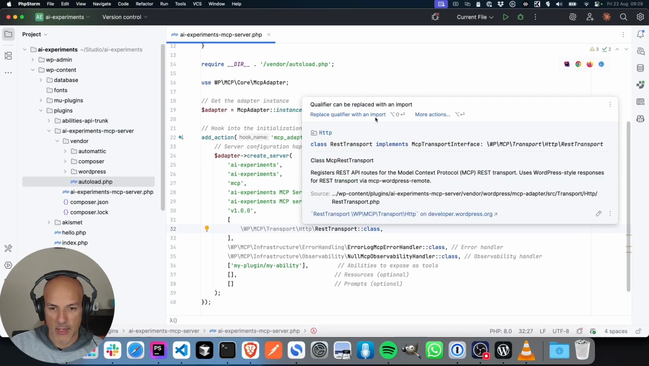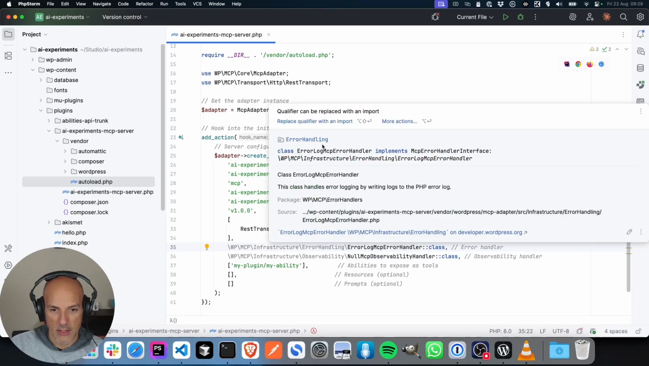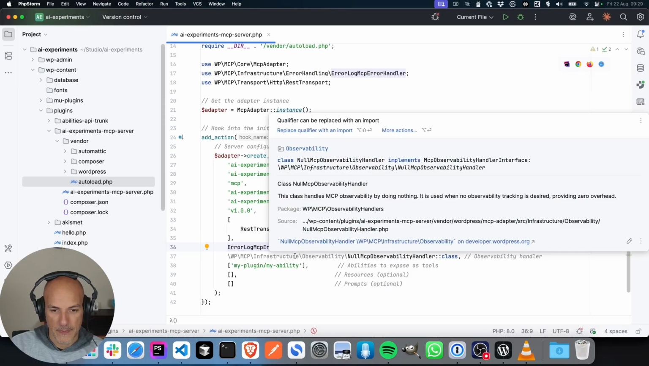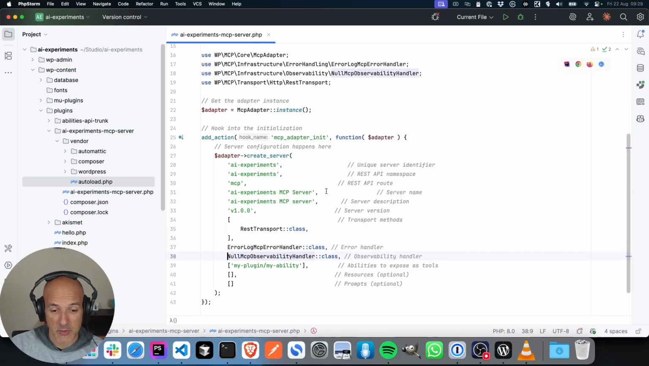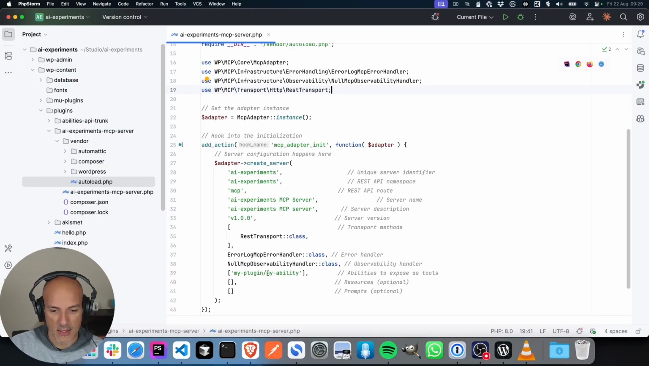You can replace with an import, so you can set up all the use statements over here. I just like to do this because it makes my code a little bit cleaner. And I can do this nicely and quickly in PhpStorm, whereas in other editors you might have to do this manually. So you don't have to do this. I could have left it like that.